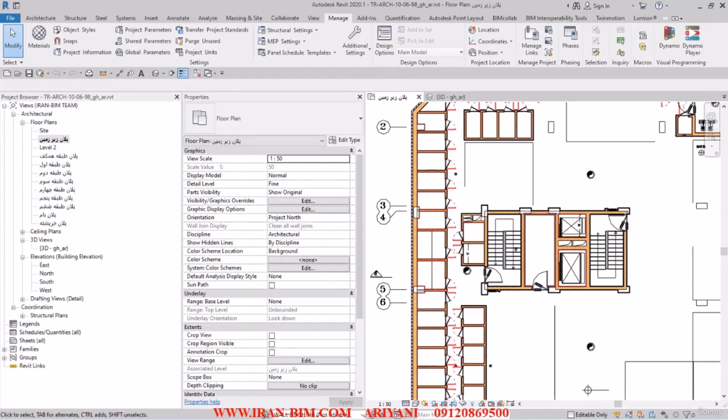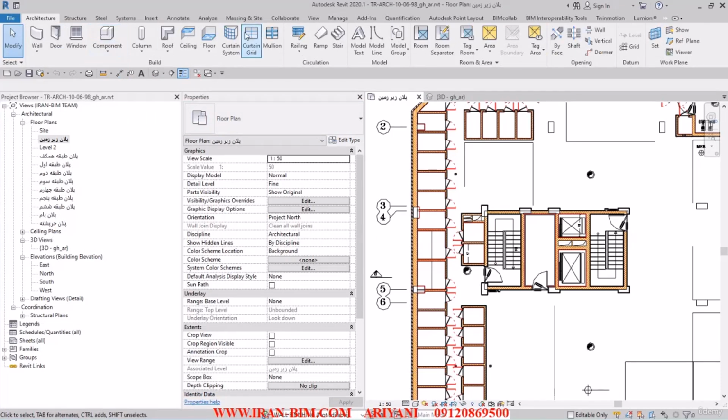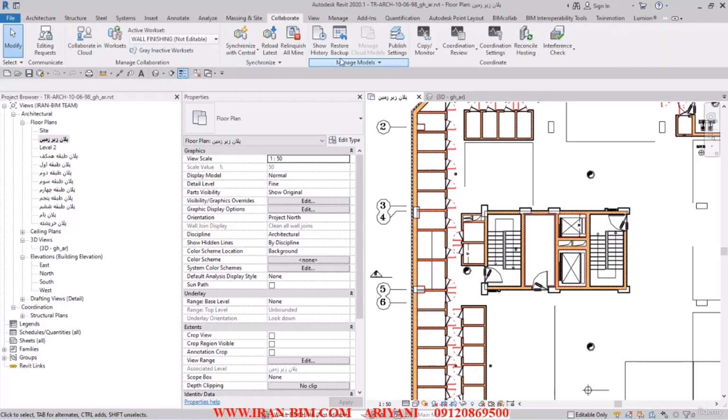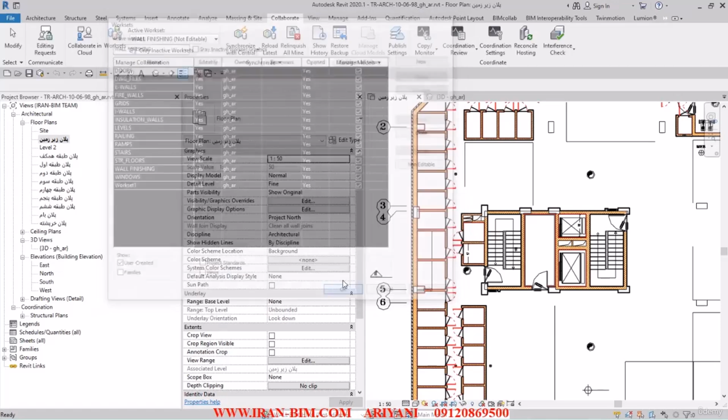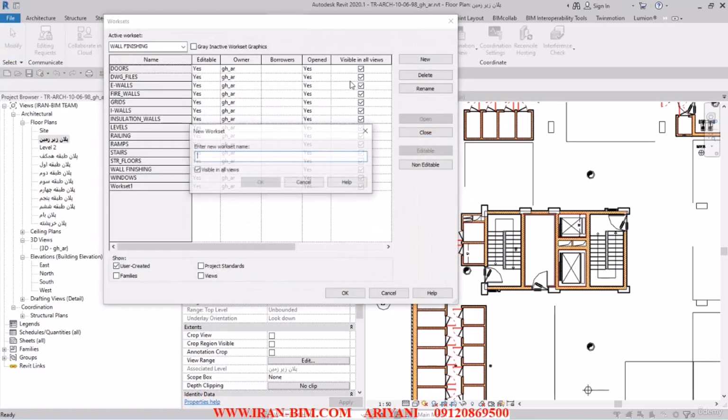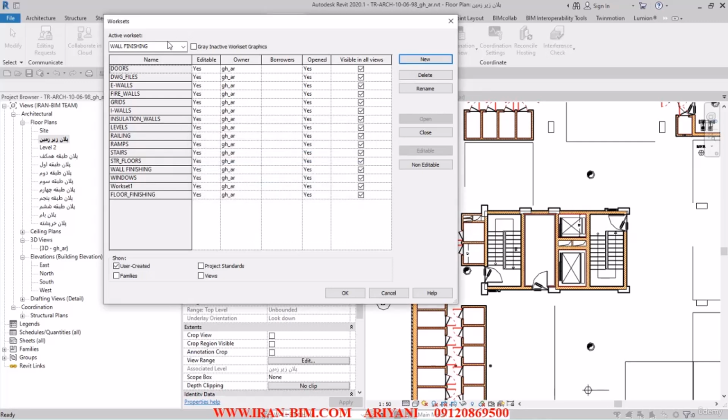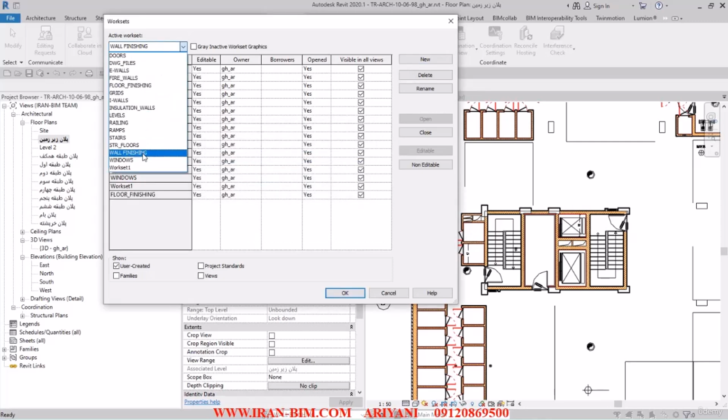So I go back to the Revit file. Here I'll go to the Collaborate tab that we have. Let me go here, and then I'll open up the worksets. Then I'll select all of these. There we go. And then I'll create a new one. Here. And there it is. So I'll name this one Floor Dash Finishing. And there it is. So I hit OK. This is all okay. So I hit OK here as well.